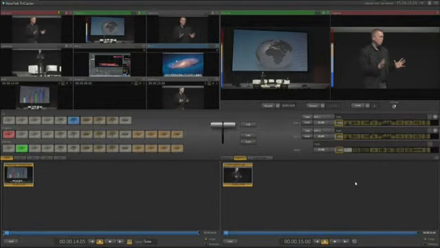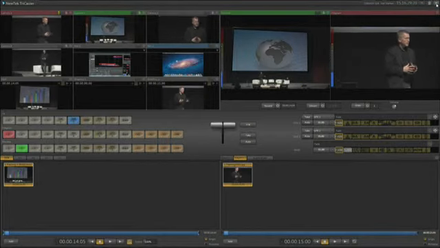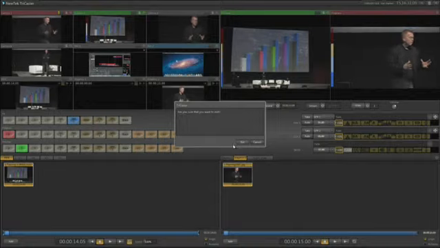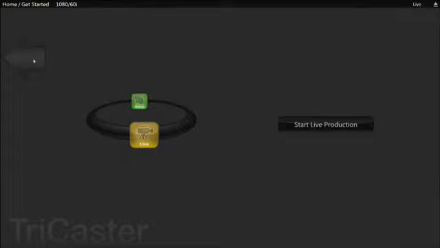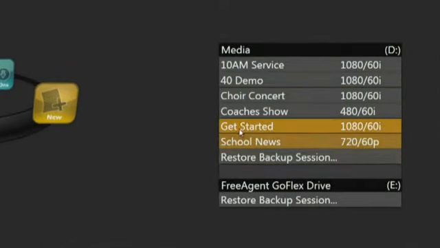Once everything is configured for your session, you can exit the live desktop to save all of the session parameters. Simply click on the X in the upper right corner to exit to the Sessions page. From here, you can exit to the Home page by clicking on the arrow or the word Home in the upper left corner. Now you have access to all of the sessions on the system.